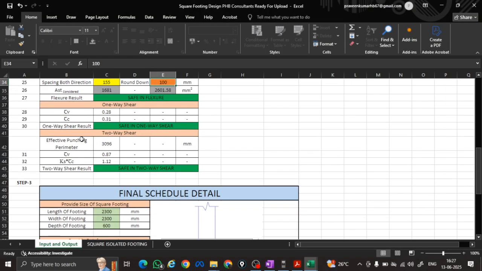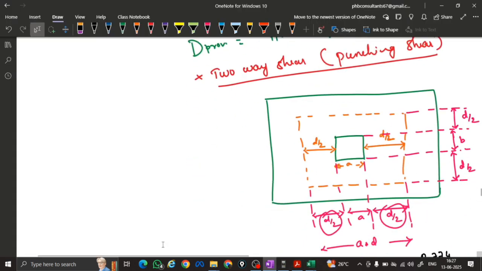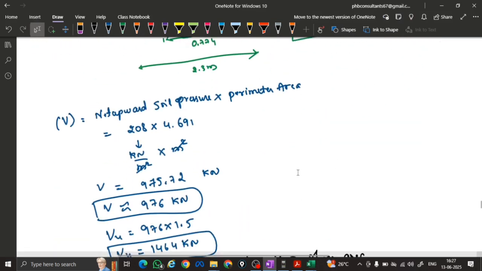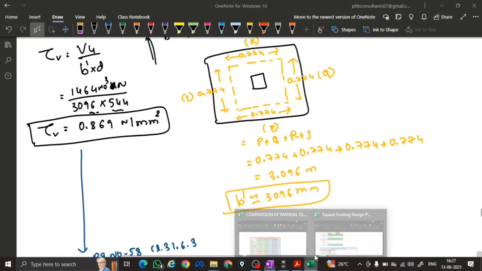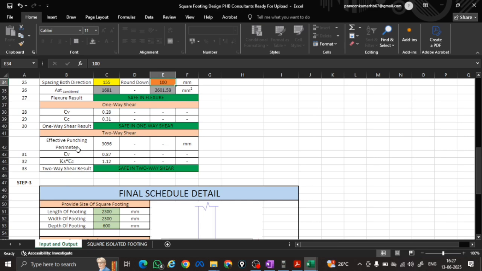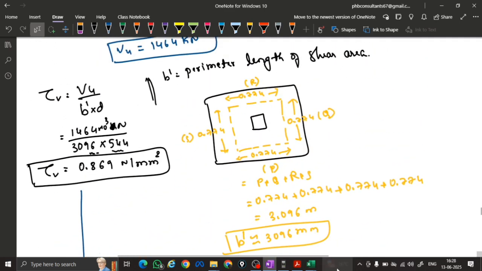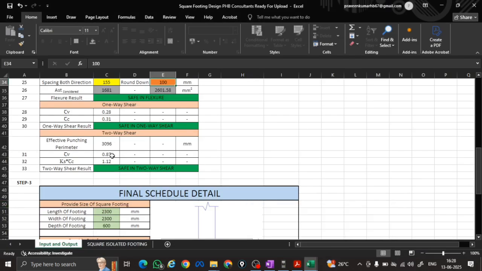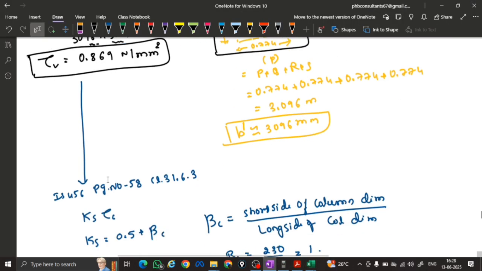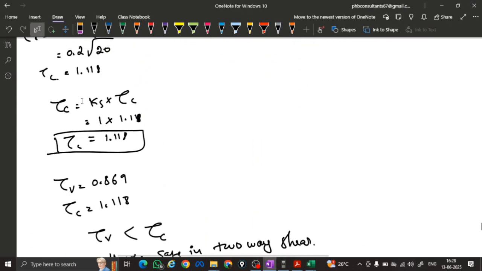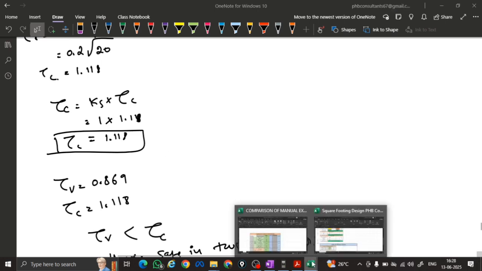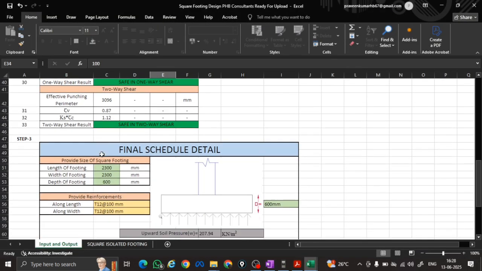In two way shear, check this effective punching perimeter 3096. In manual calculation you can check here 3096, here it is b dash value. Okay, and then tau v value for two way shear, how much it is in manual calculation? 0.869. So in Excel sheets 0.87, almost nearly. Okay, and ks tau c 1.12. In manual calculation, ks into tau c here it is 1.118. Here 1.2 we got, okay, round up value. So safe in two way shear.